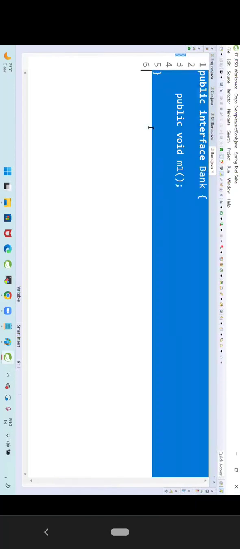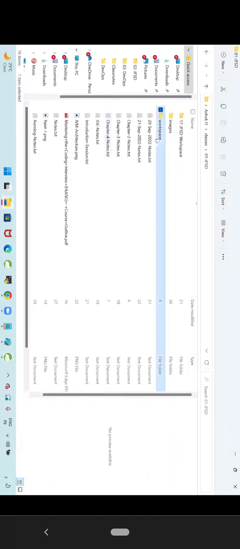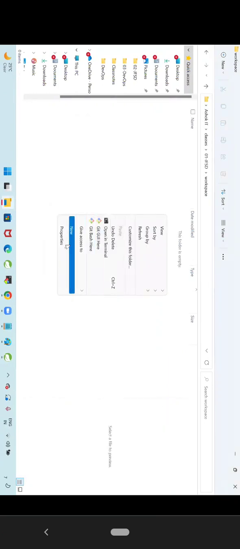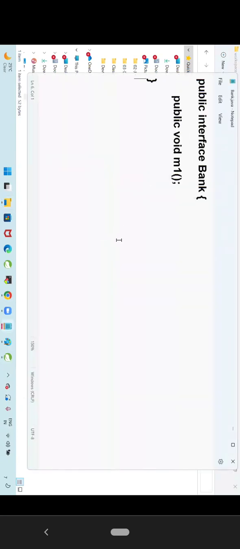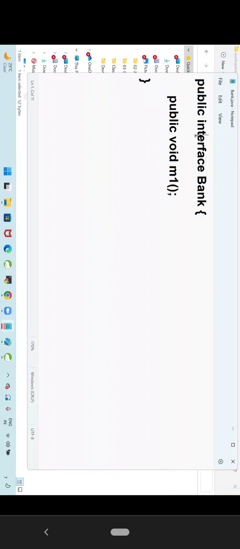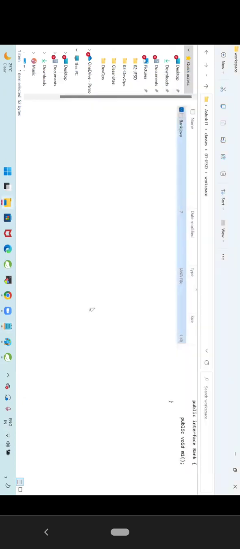Abstract. See here, I'm taking this interface. I'm going to my workspace. New text document. My interface name is bank.java. Inside the bank, what I am doing, guys? Public interface bank. Public void m1. Okay. Save this program. Compile this program.